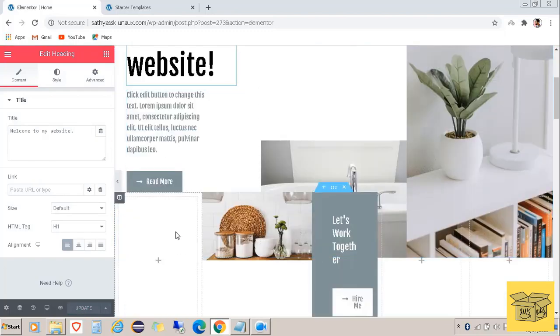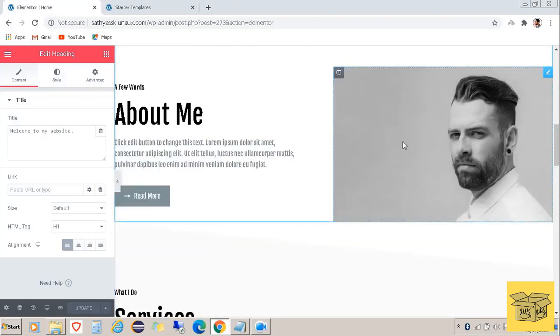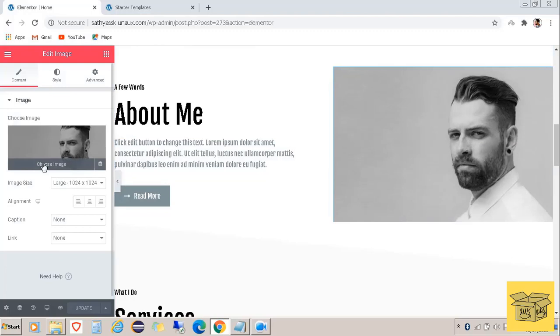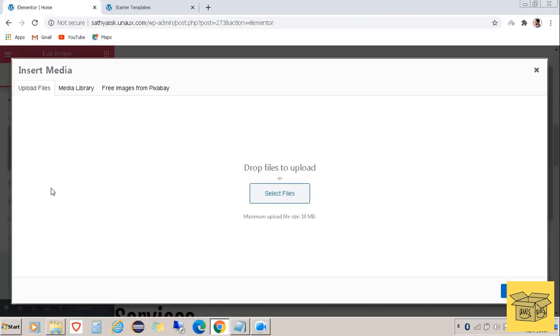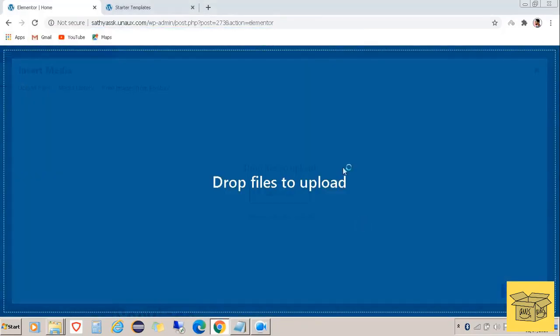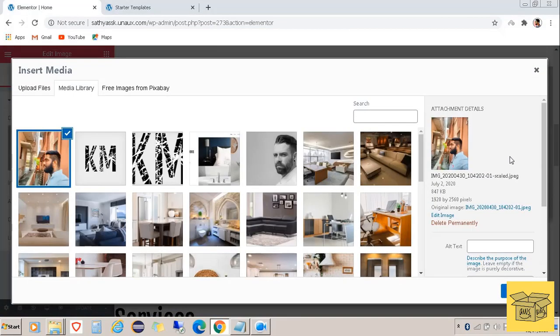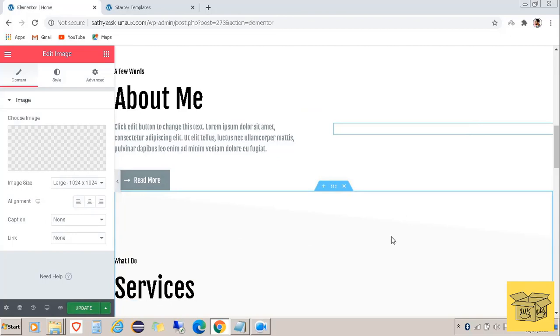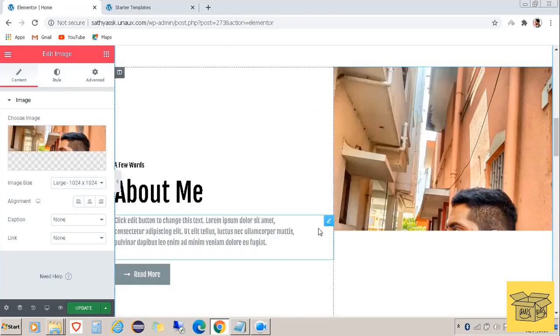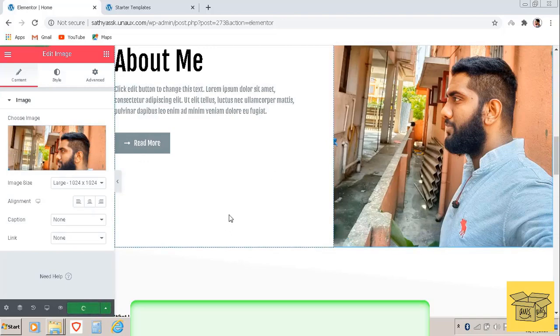Then you can also import new images or delete images. Let's say we change this image. Click on that image, choose image. You can just drag and drop the file. So drag and drop the image which you want, and the image is successfully imported. So that's it. And click on update.